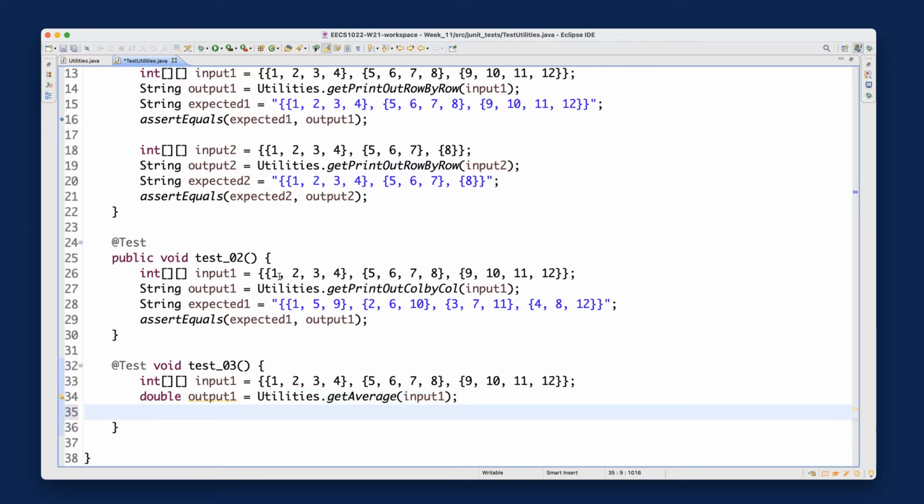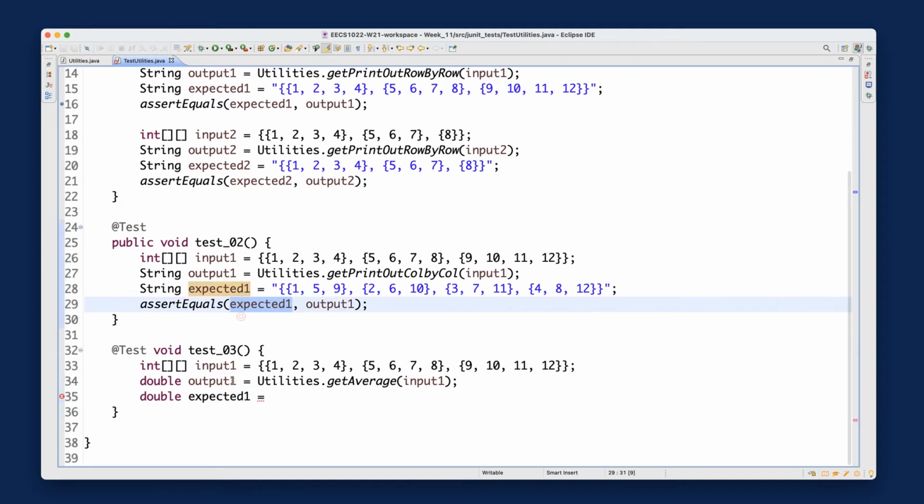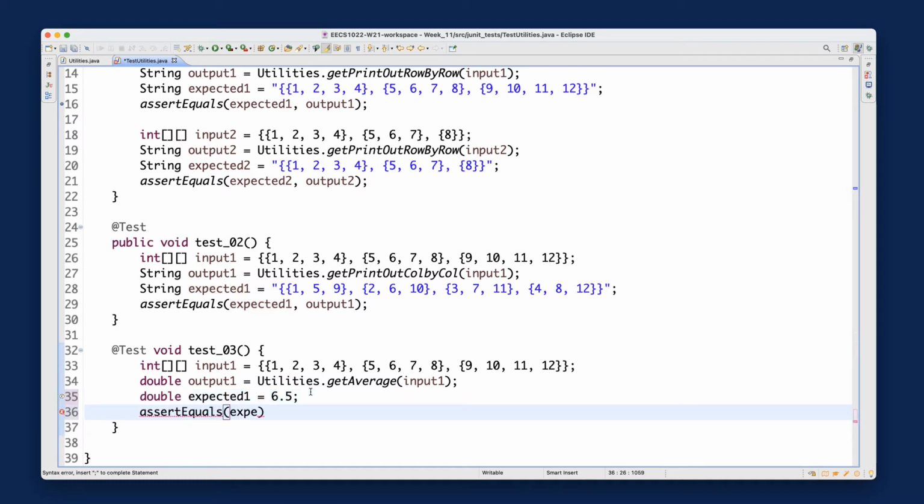So we can say double expected 1, right? Or you can put it inline inside an assertEquals. That's fine too, but let me just split them. So the first one here, as I calculated previously, should be 6.5. And then we can say assertEquals over here, and then I can say expected 1 and also output 1. Just the same structure as problem number 1.